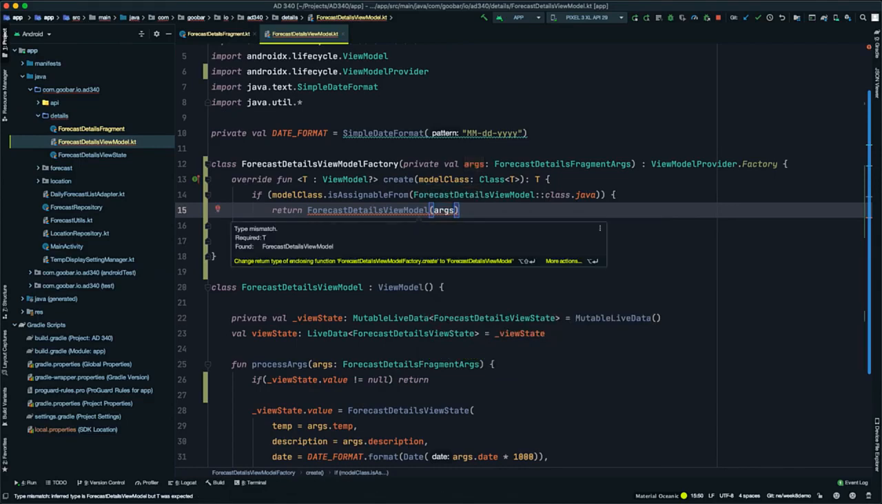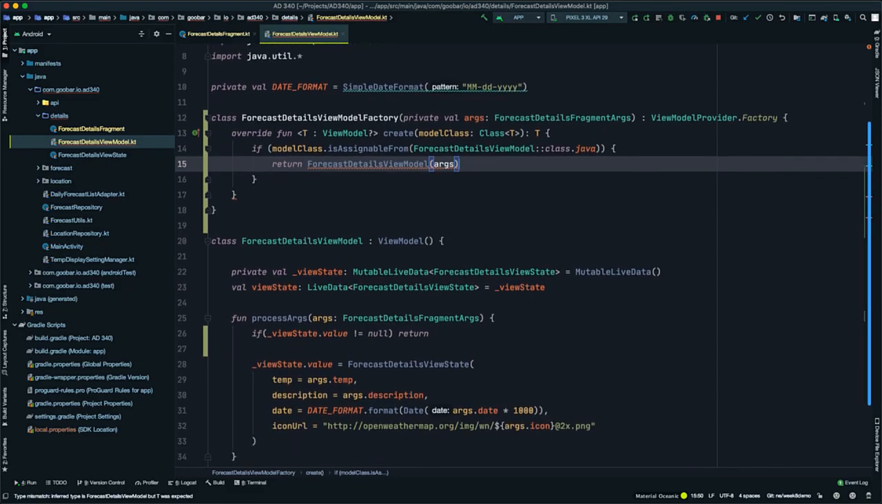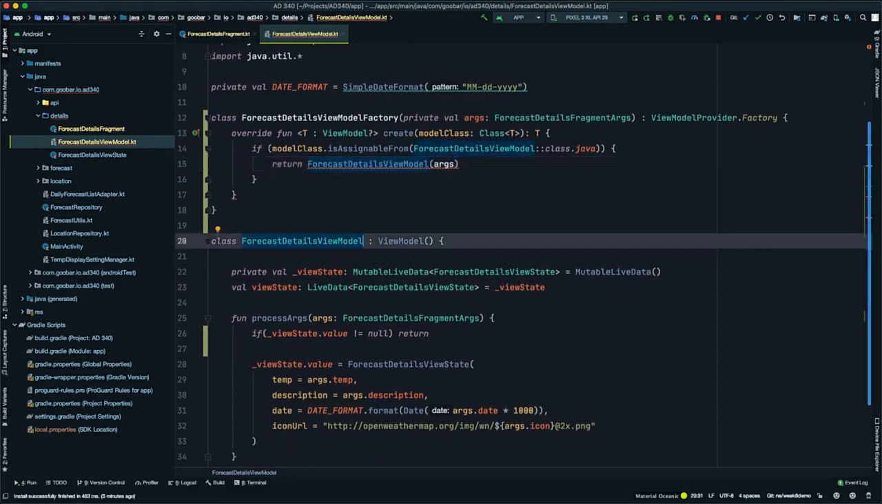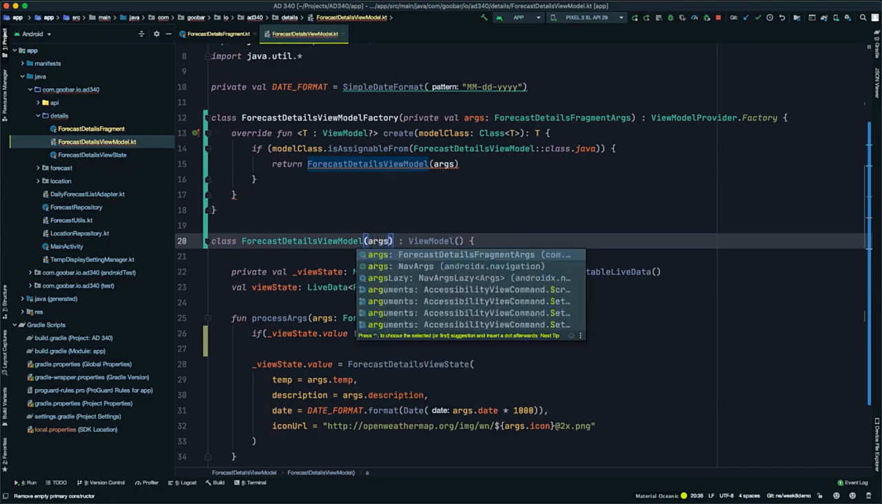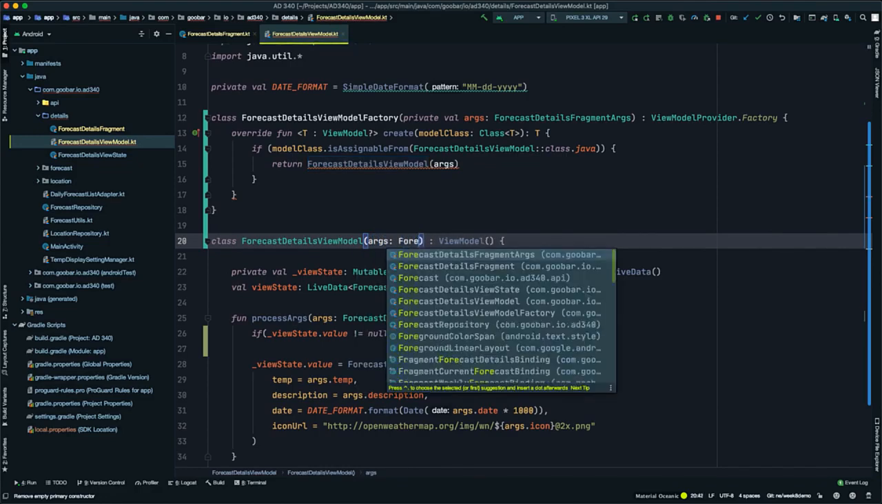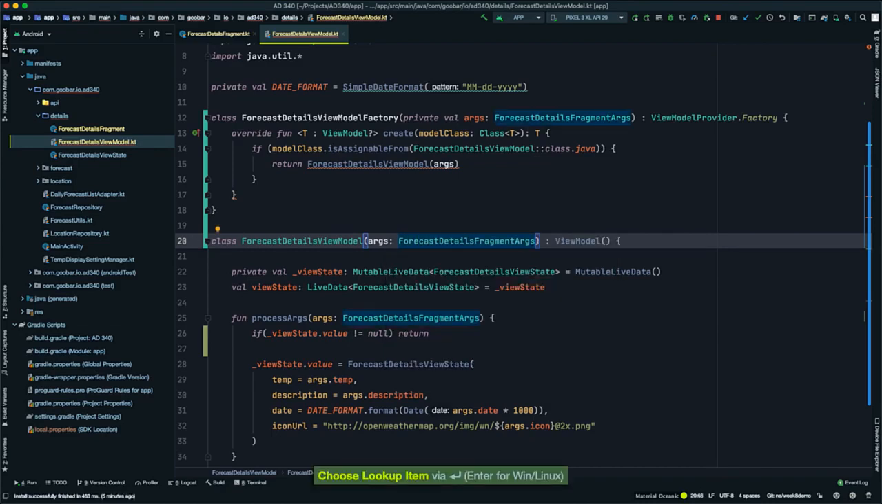Now we see an error here because we don't currently have a constructor for our view model that takes in the args. So let's just quickly add that to the view model. We'll come down to ForecastDetailsViewModel. We'll add a primary constructor by adding the open and close parentheses. And we'll type args: ForecastDetailsFragmentArgs.